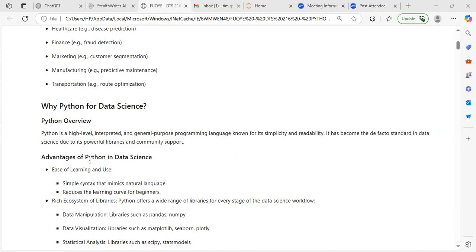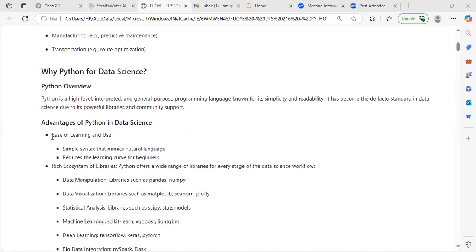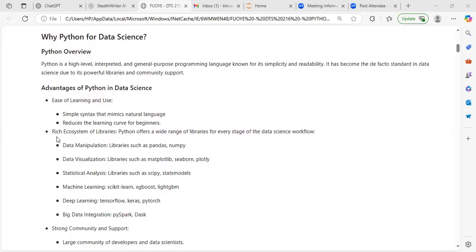Now, what are the advantages of Python? Advantages: ease of learning and use. It's very easy. A rich ecosystem of libraries. Python has so many libraries. When we talk about libraries, it is just a package of code embedded in a particular area that you make use of.